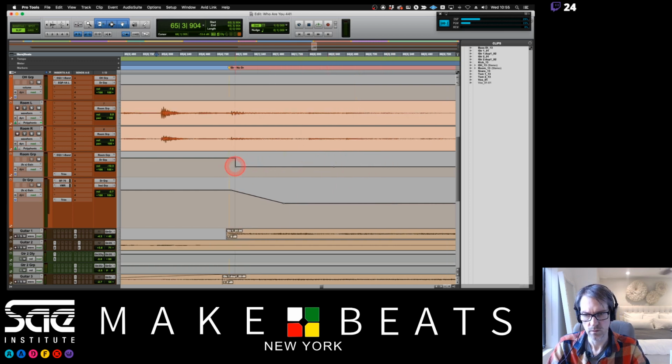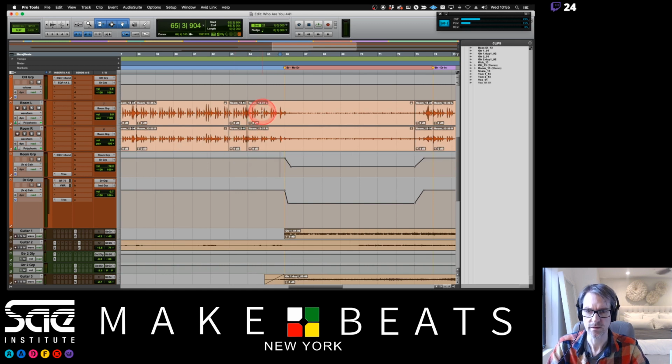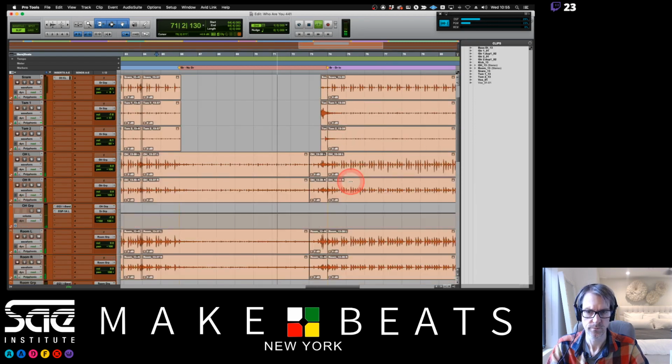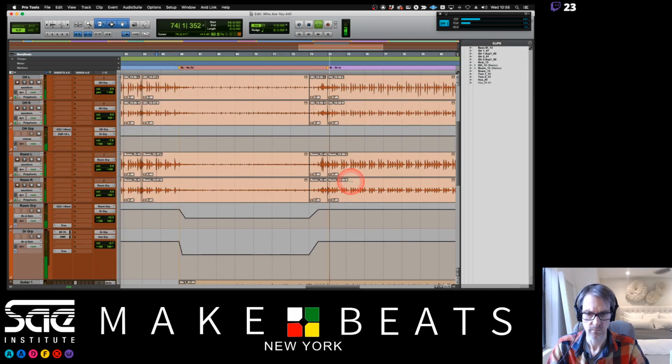Because I don't want my room at the same level as everything else. I really just want my overheads. And I'll have to fix that later, but cool. Or we could do it with the room. Here, let's just hear what it sounds like with the overheads out. No, definitely want the overheads.